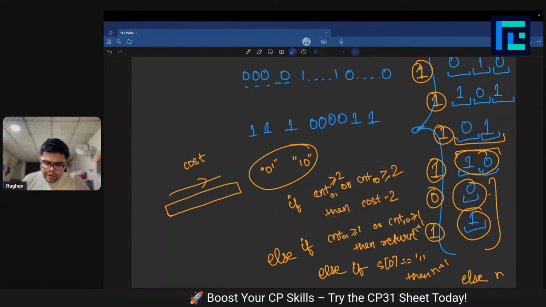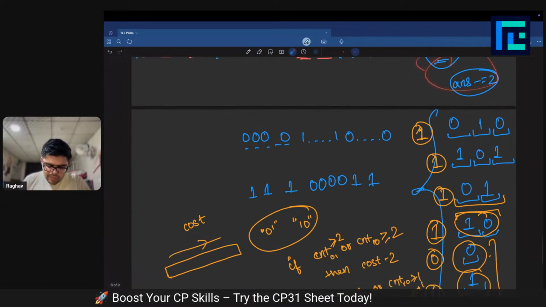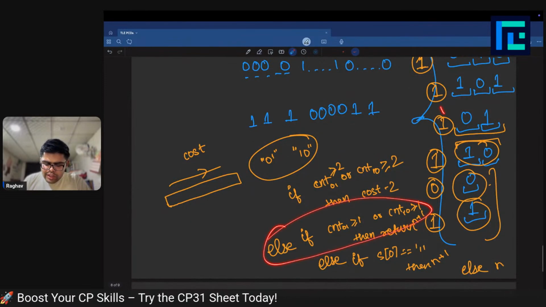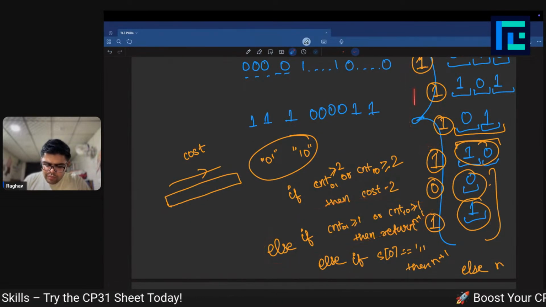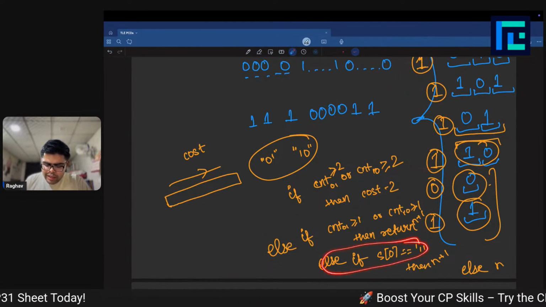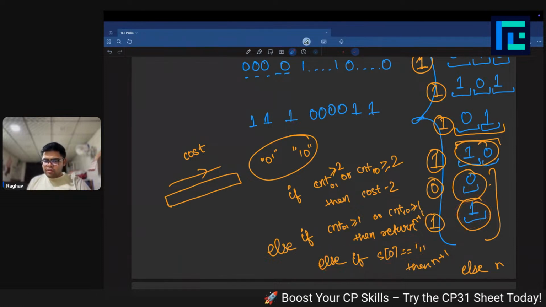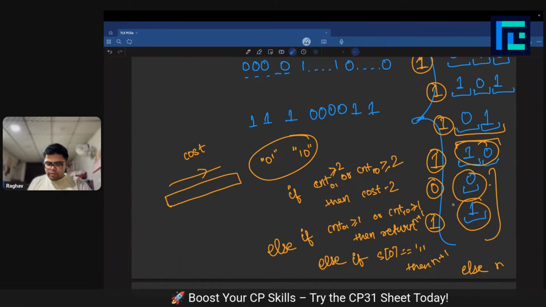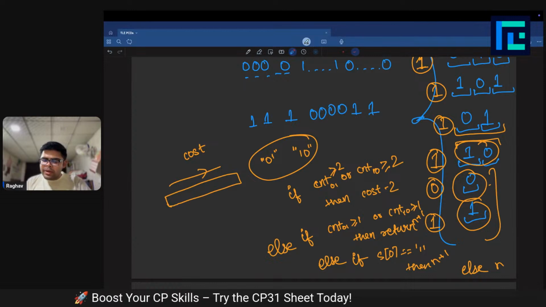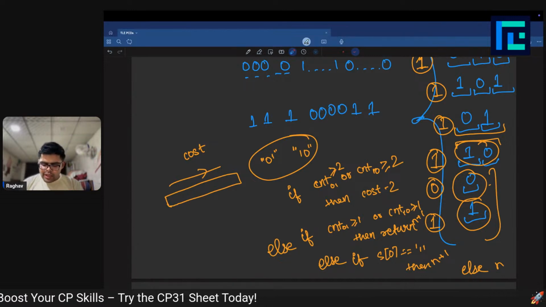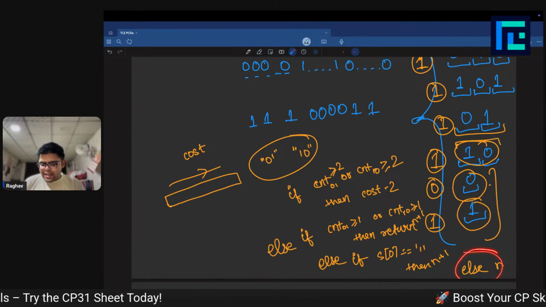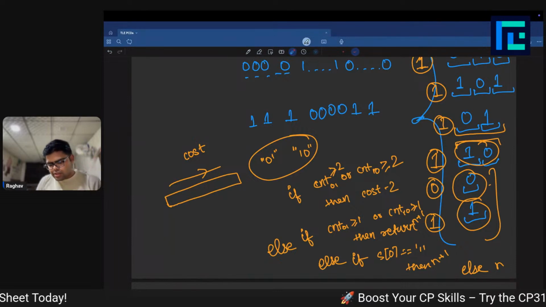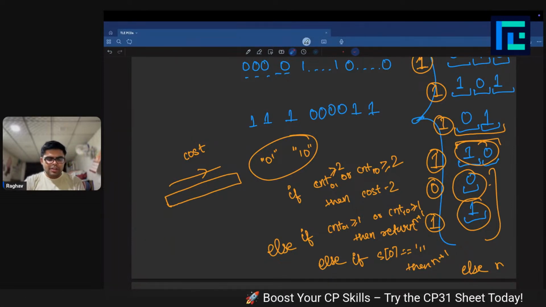This if condition is talking about all this. This else if condition is talking about these four cases, and this else if condition is talking about this case where you have all ones. You will have to apply one operation, that is changing the button before typing the first character. And the else condition where you have all zeros is just n. You will have to apply n operations. That's it.